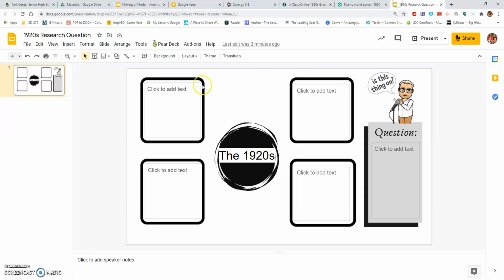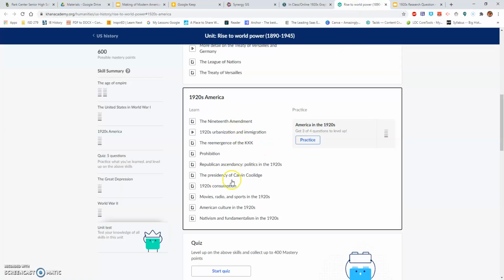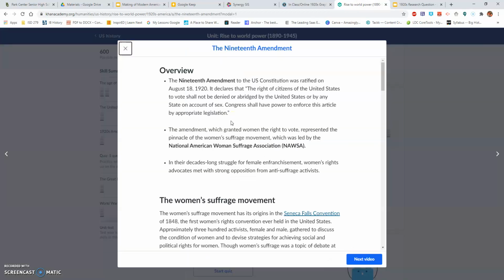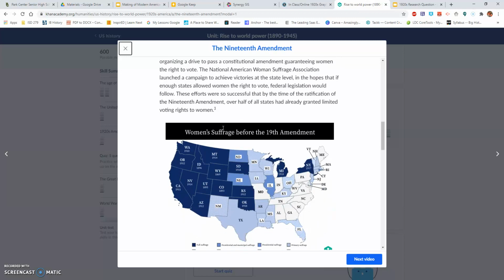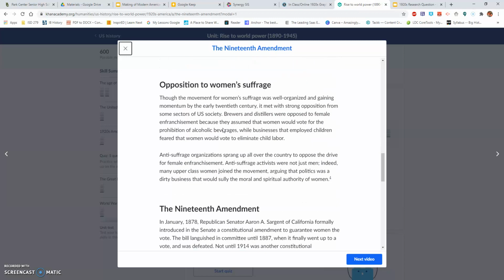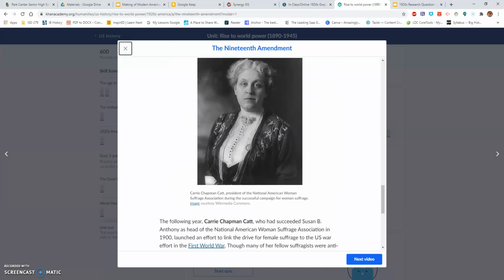We are going to try to fill out each of these boxes. For each of those boxes, we have plenty of different things that we can choose from, because all of these are each a topic. So let's start with the 19th Amendment. We click on this, and we get an overview of what the 19th Amendment is with details, as well as a discussion of what this amendment was.